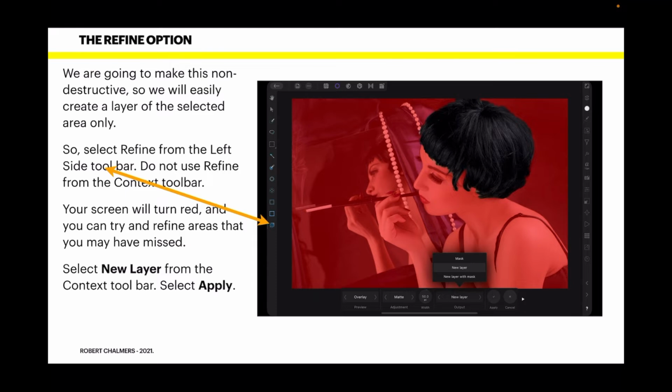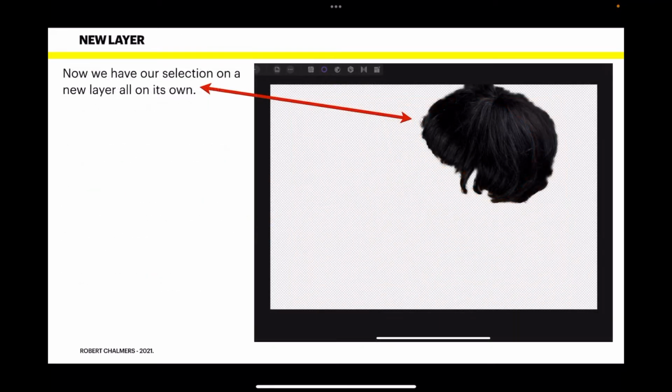Now go to the context toolbar and select New Layer. And you can see the little arrow there pointing at that section. And if you scroll through that, you'll find New Layer. Once you've got New Layer selected, then select Apply. Tap Apply in the context toolbar. Now we have our selection on a new layer all on its own. It turns off the main layer and just leaves your selected layer evident on the screen. You can turn it back on again in a moment.